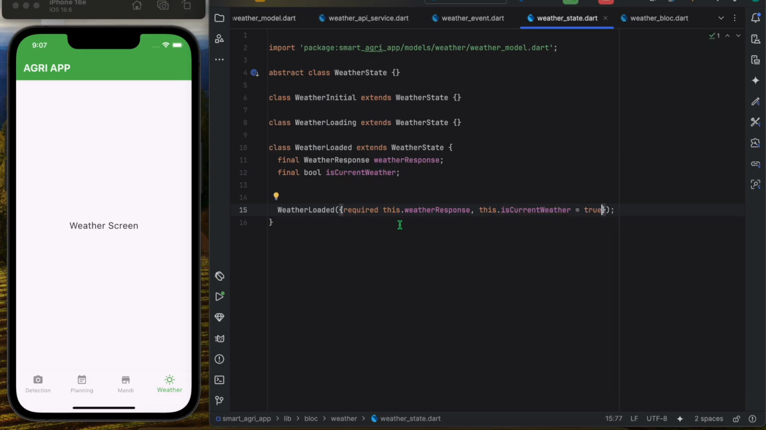Okay, here I did this. Here I use the is current weather key because we are loading two data, right? Current and forecast. So first of all, we need to check which one is what type of data. So that's why I'm going to use a boolean is current weather, and by default I make it true. If it is true, that means we are fetching the current weather, and if it is false, that means we are fetching the forecast.